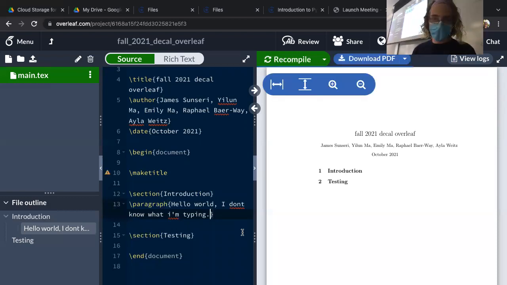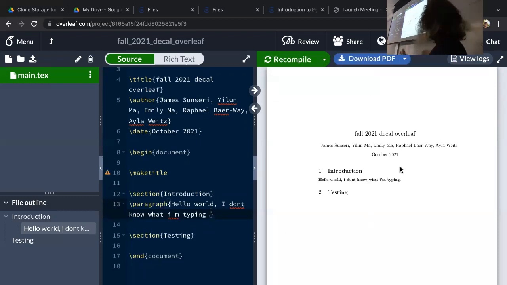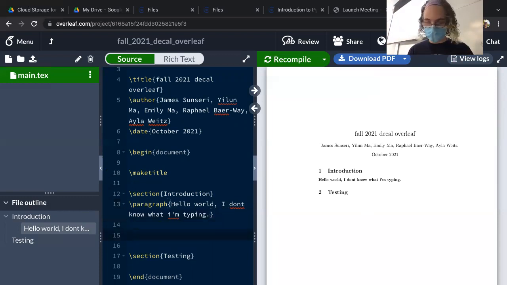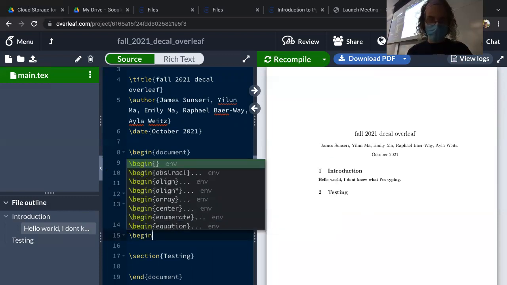And if we run that, there starts to be text in our section, and you can do lots of cool stuff. You can even do equations. This is all going to be in that Overleaf Learn thing, so I'm not going to take the time to start from the ground up with every single command. It's more like, how do I write an equation?